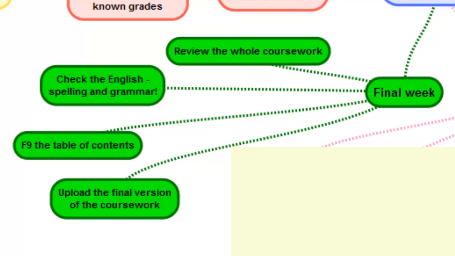That matters. F9 the table of contents again, and again choose the second option, and upload that final version of the coursework, preferably a day or two early, because that makes sure that all bases are covered. And then you're into the really good mark zone.